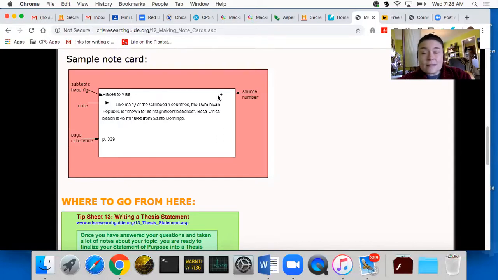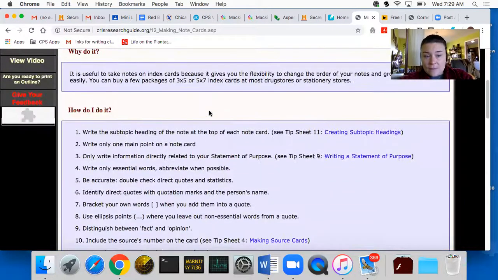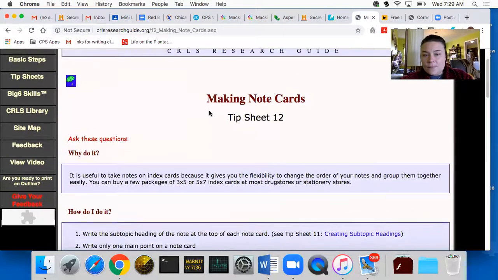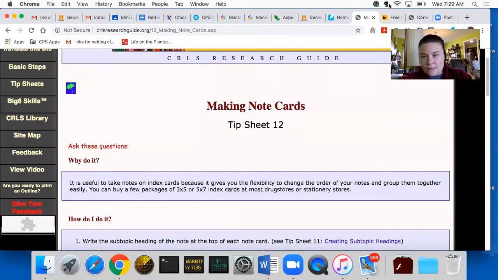This is especially helpful if you're just interested in trying a new way of note taking. There's lots of different ways, and you will find your way as you go along. If you're interested in trying a new way, you might want to try this way. So I will include this link with how to do it. It's really basic, but you can look this over if that's something you're interested in.